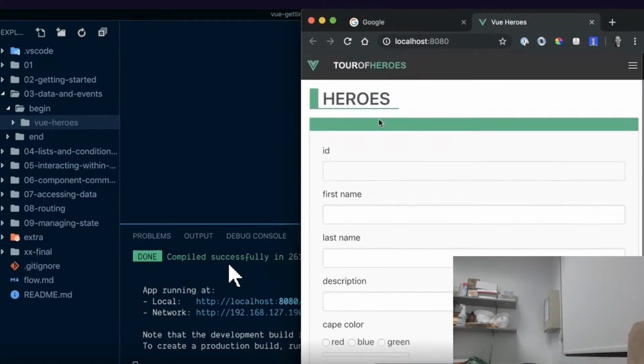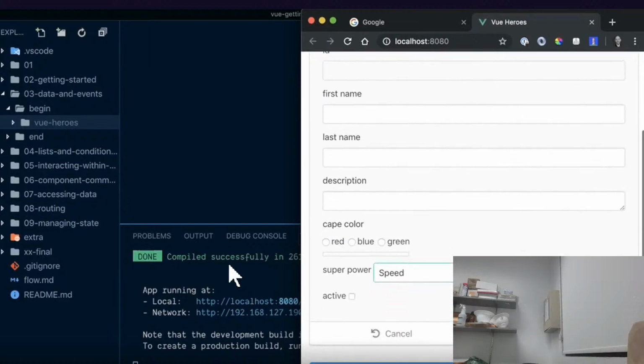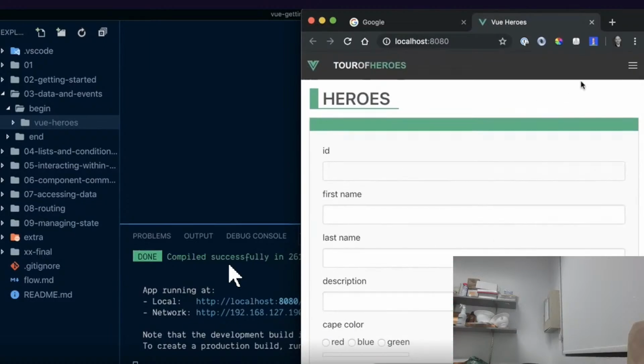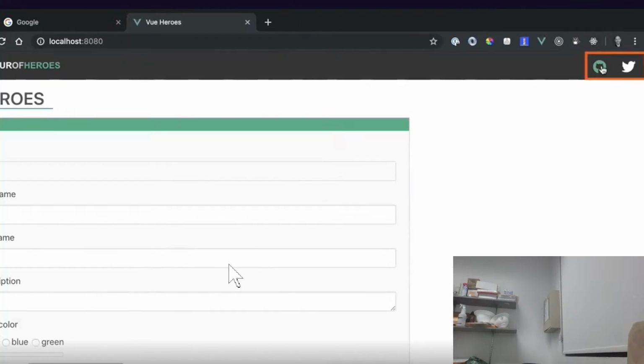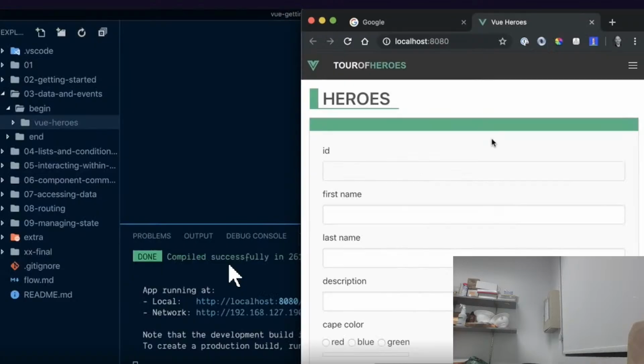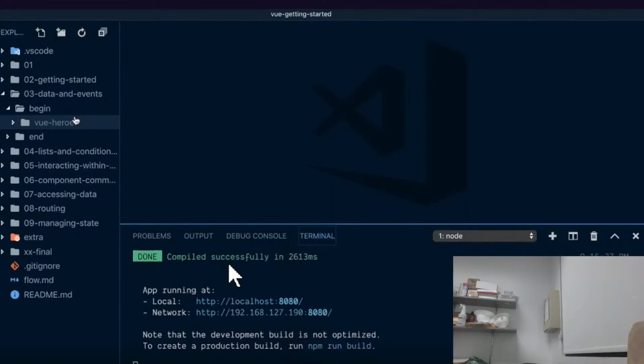You'll notice we have this heroes page that has an ID, first name, last name, description, and some other properties. We also have a header bar up top. Now if we make this go full screen, we can see there's 2 links over here. We want those links to go to certain addresses. So let's go explore our code.